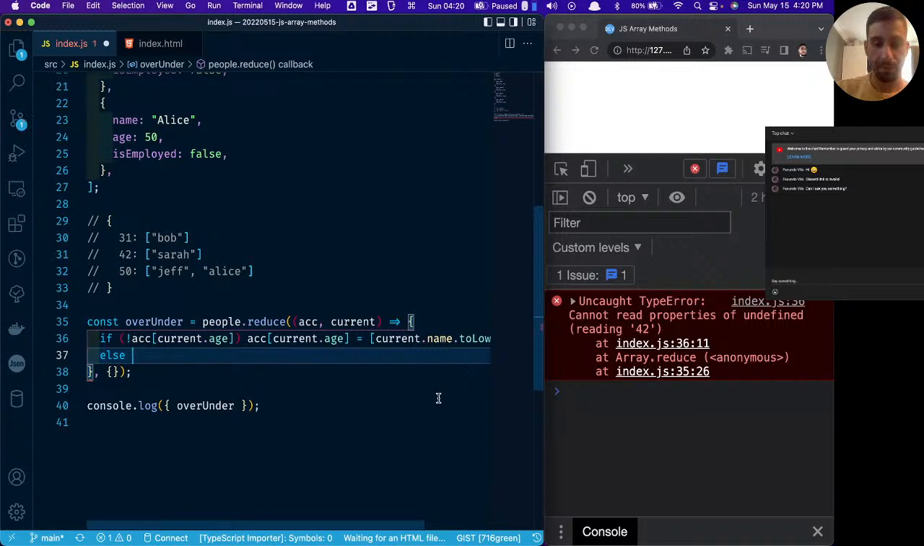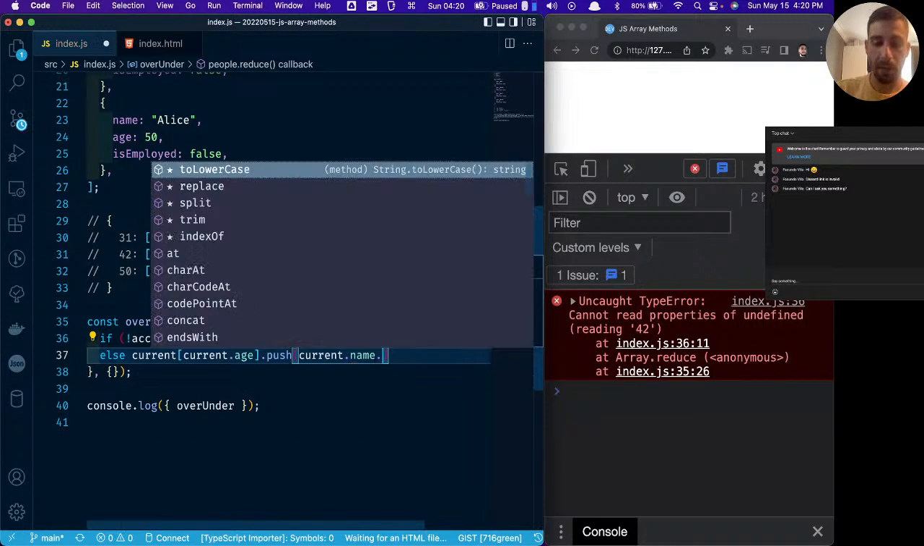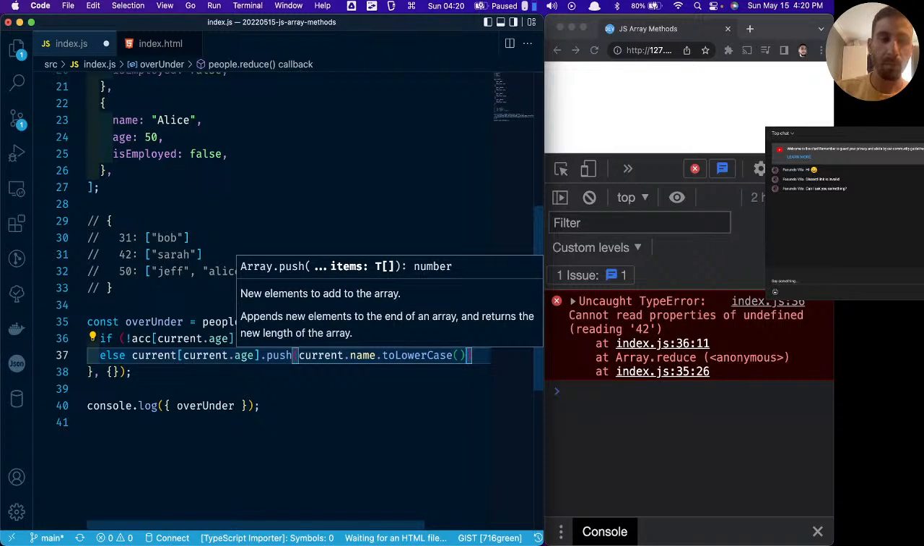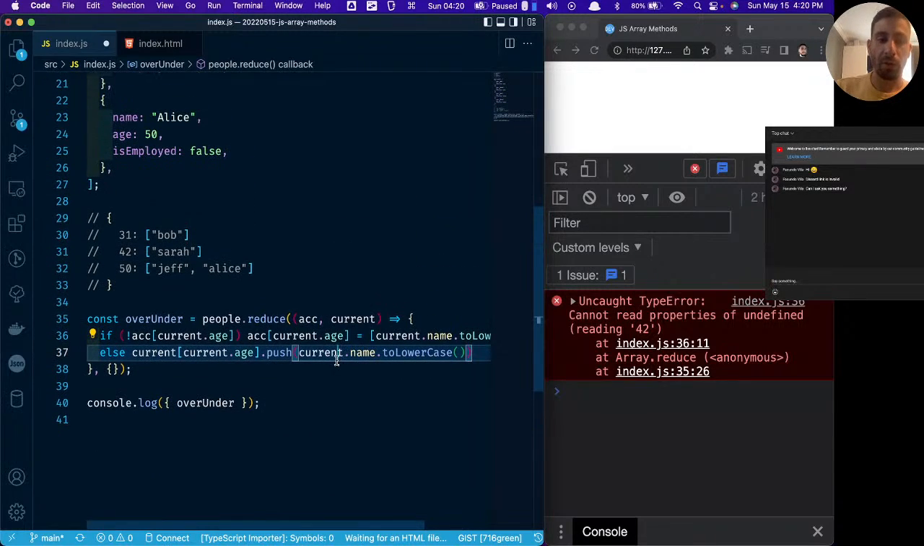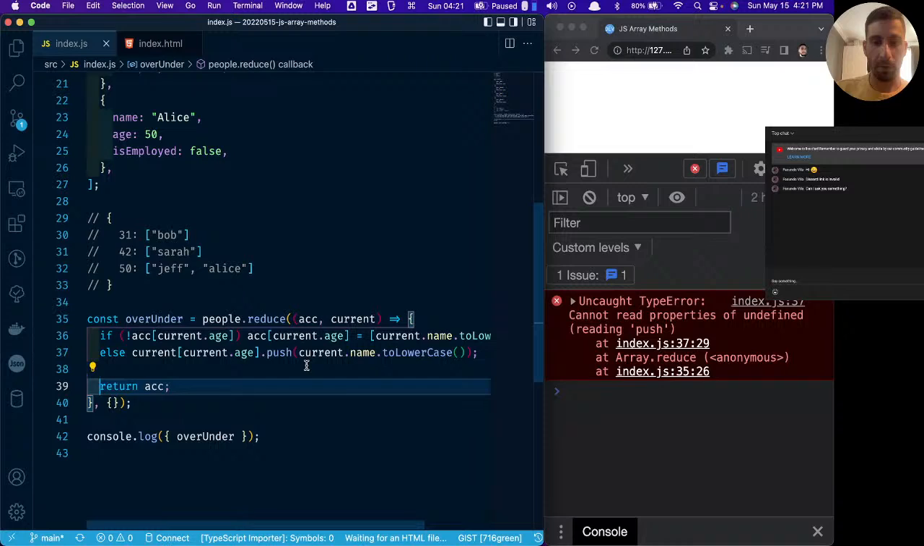Otherwise, we're just going to take accumulator at current.age, which we already know is an array at this point. And we want to push that. We want to push the current person in there. So accumulator at current.age.push current.name.toLowerCase. And we're going to want to return the accumulator for the next iteration. So let's take a look at what we get.